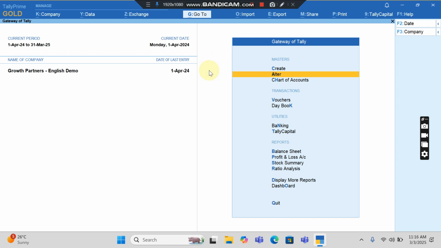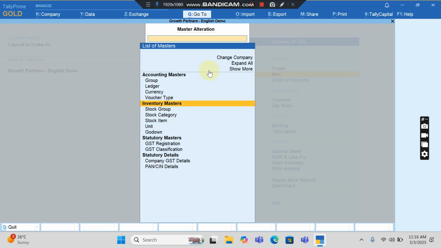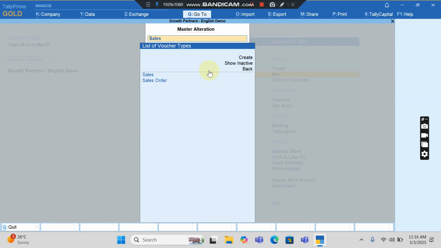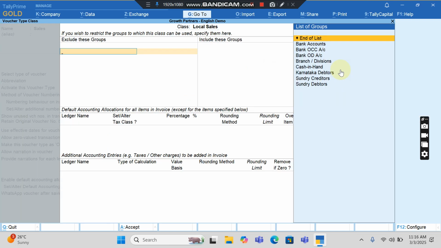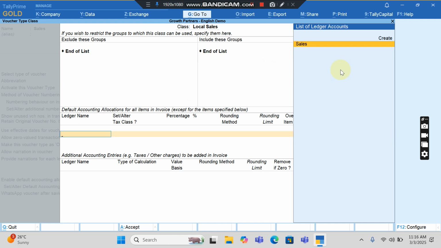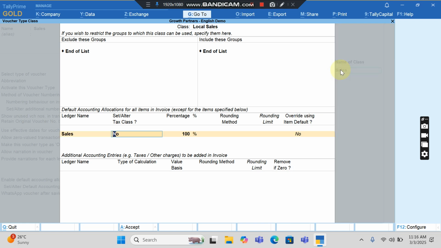From Gateway of Tally, I have to go to Alter, and then to Sales voucher type. Here I'll select Sales, and here you can see something called Name of class. I want two kinds of classes: one is local sales, and the second is interstate sales. I'll click on local sales. Here, if I want to exclude any groups, I can select them. Currently, we don't want to exclude anything. And for ledger name, if you haven't created a ledger called sales, you have to create it so that it can be selected here.